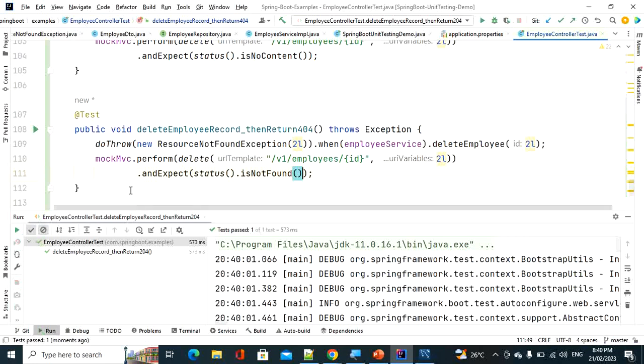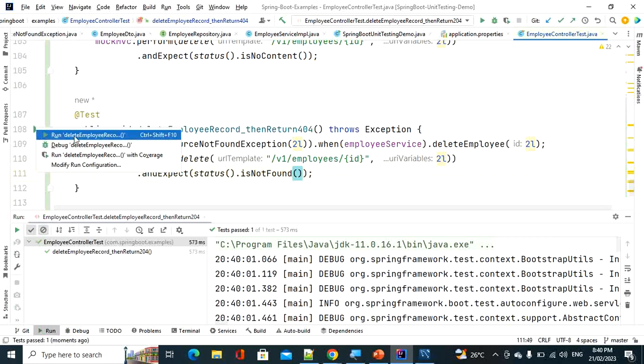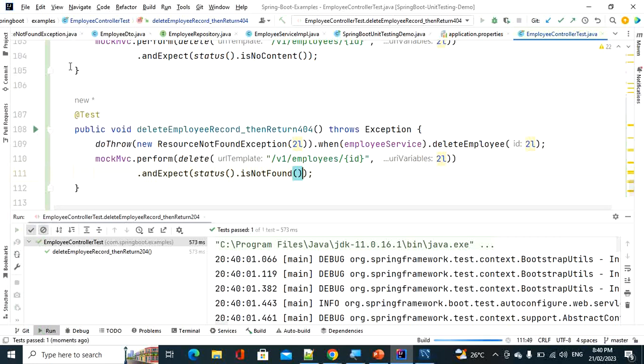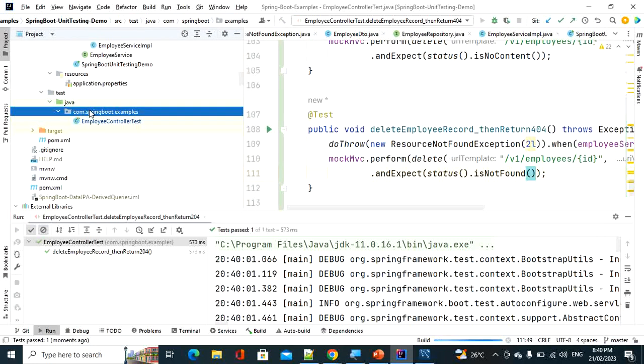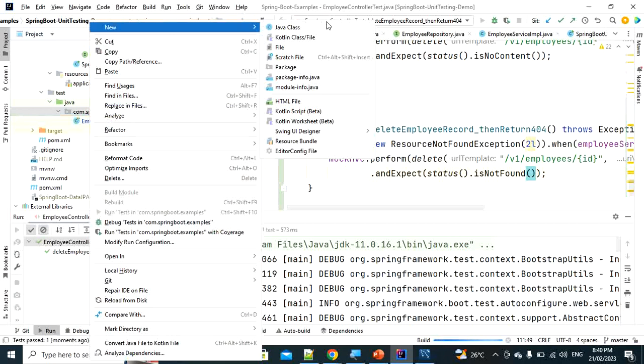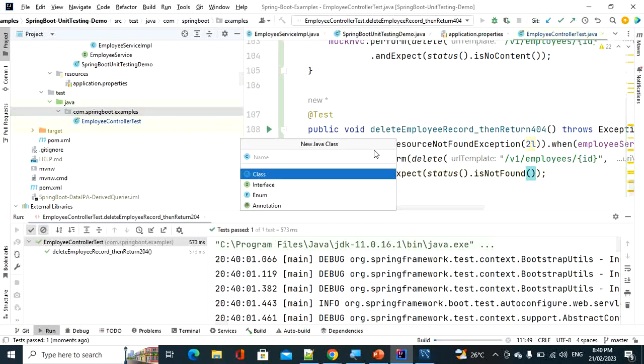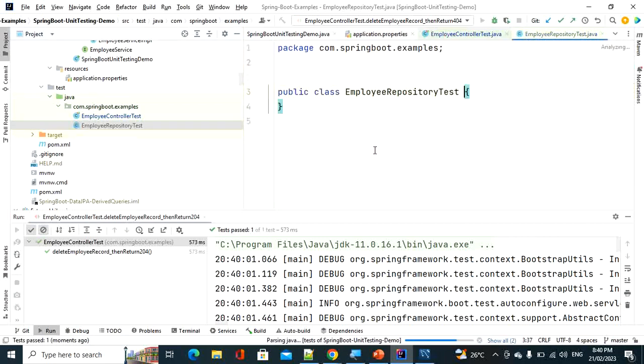Yeah, test case is passed. Now I'm running the final test case. Meanwhile, I will create one more test case for the repository layer. Here I'll create employee repository test.